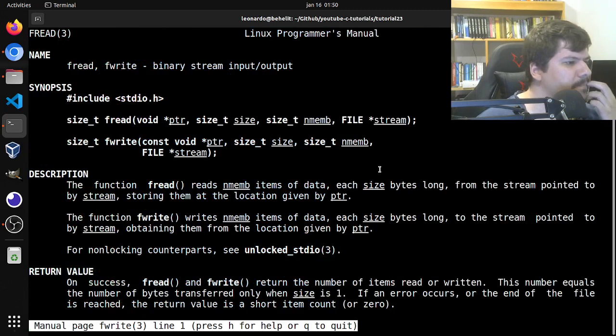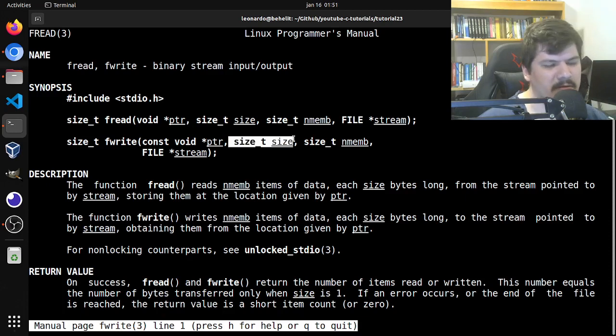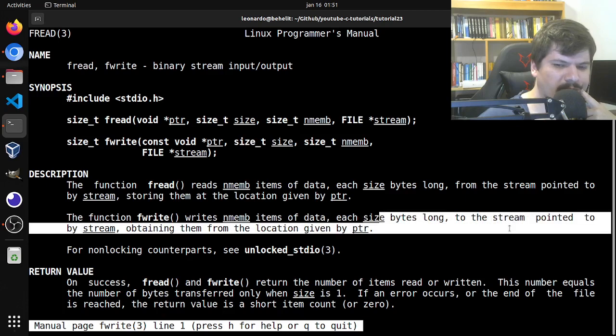So yeah, basically the function fread reads items of data from the string pointed to by the stream, obtaining an allocation. I believe this will be a pointer, I guess a pointer to where we're reading from. In this case it would be the string, and then we pass the size of the string in bytes, and the number of items of data, each size bytes long, to the string pointed to by the string.